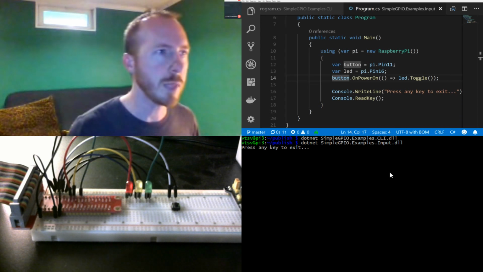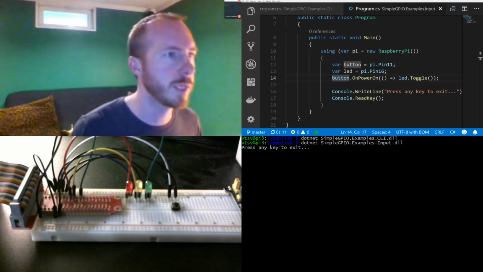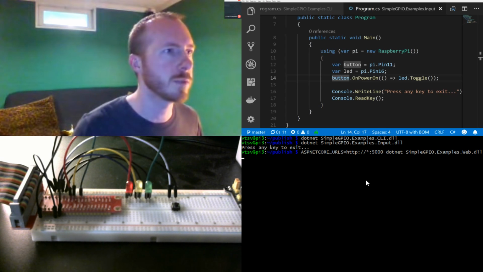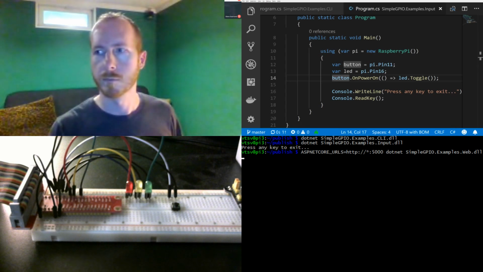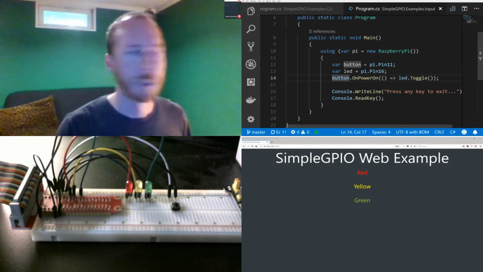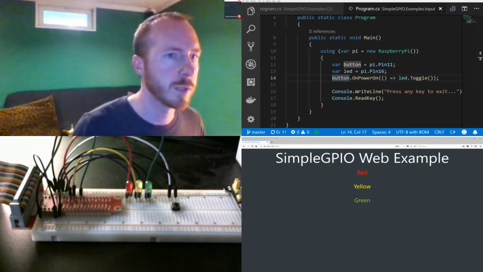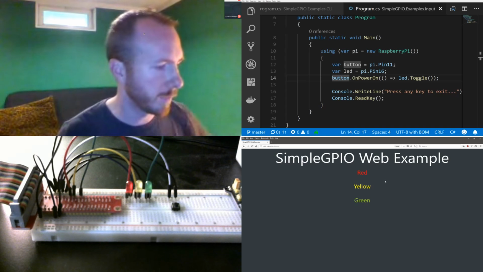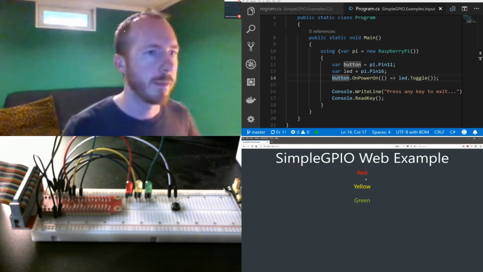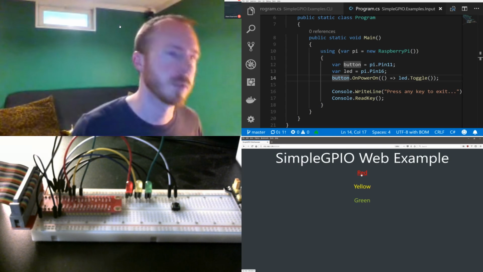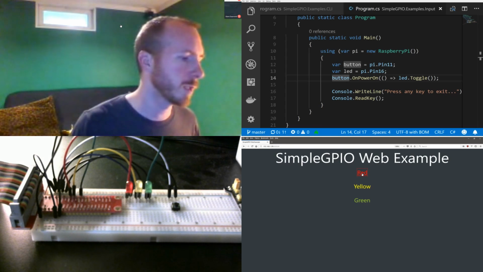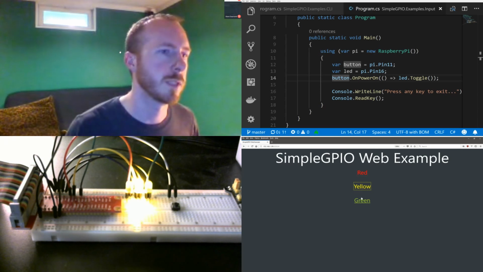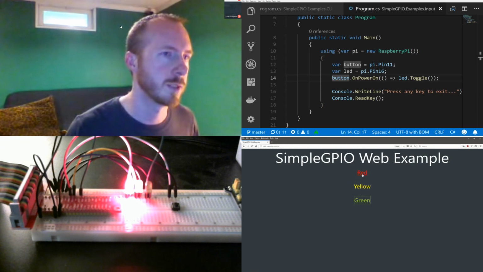Cool. Our last example is a little more advanced. We're going to spin up a web interface. You can see I have a site over here where we have red, yellow, and green, and sure enough, they correspond to the red, yellow, and green buttons, or lights, sorry. So we can press red, turns on the red one. Turn it off, turn it on, turn it off. Yellow, green, red, yellow, green, red.